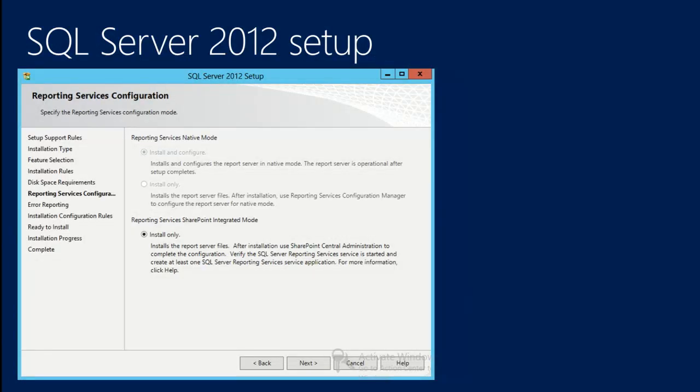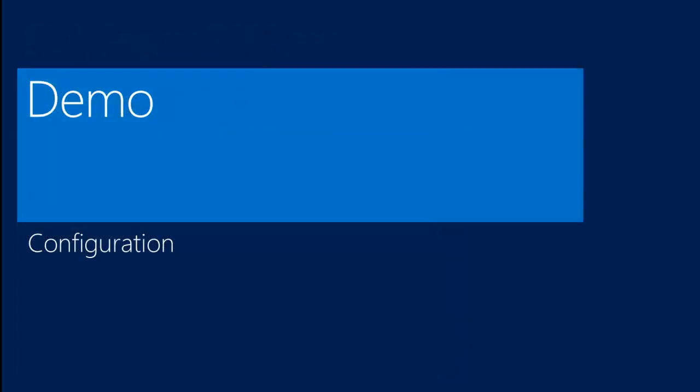So once you've chosen the two components of reporting services and you install them, whereas with native mode, you can choose to actually run essentially reporting services configuration manager within setup and do all the configuration there, with SharePoint, it does not work that way. You only install the bits, and then you go to SharePoint, and that's where you configure everything. So that's what I'm going to show you right now. So we'll just switch over here.